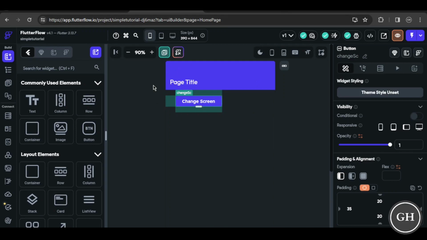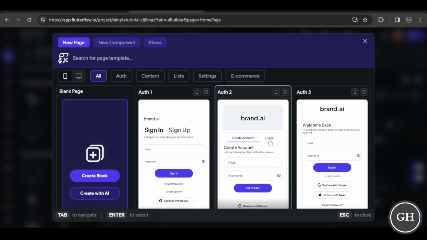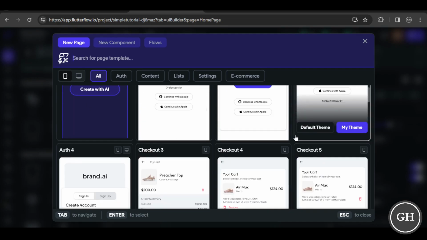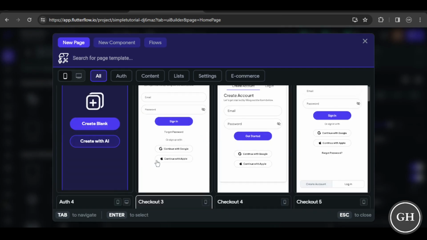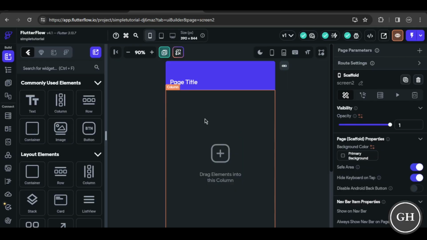And now we want to make a new screen. In this button, add page, click it. You can make a blank screen, or you can use some templates here. I will use create blank, and then name your screen 2, create page. Okay, this is the second screen, or screen number 2.